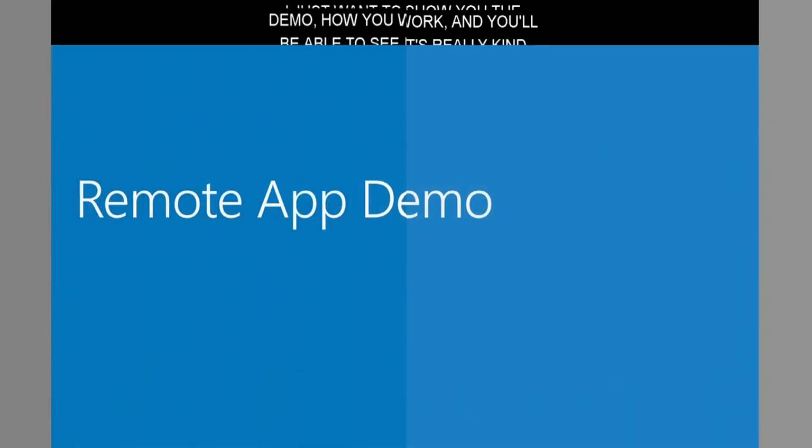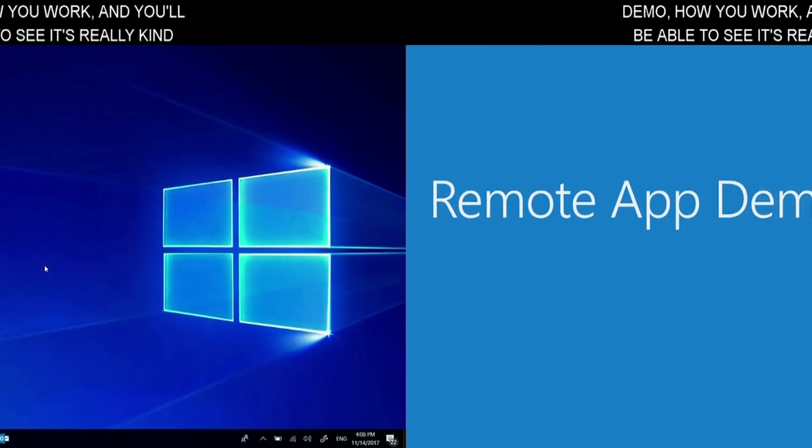So, remote application demo. I tested this scenario yesterday, but it didn't work well because of the network connection here. So I actually took a video. You'll be able to see the video, and I will explain. Could you play the video?